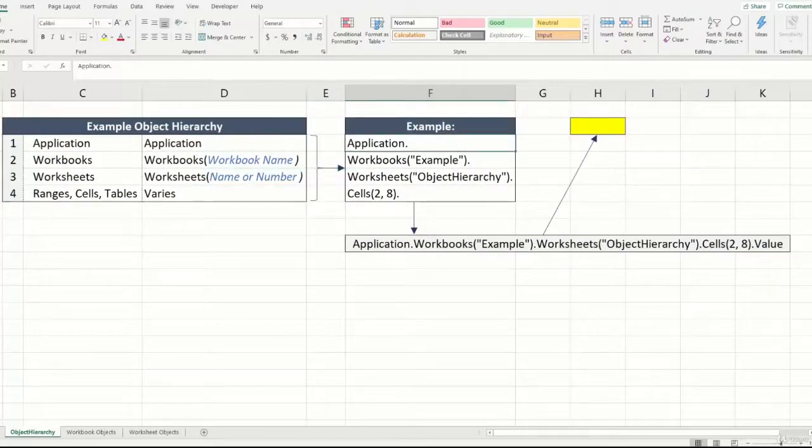For example, if we wanted to retrieve data from a specific cell in our Excel file, let's say this highlighted cell over here, we would need to tell VBA first, we are in the Excel application. Second, I want to look at this workbook called example. Third, I want to look at the object hierarchy sheet specifically. And last, I'm interested in cell 2-8, which means row 2, column 8, in this case, cell H2. And so you can see what this would look like if we spit it out into a full Excel statement.